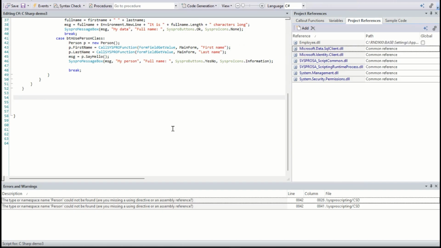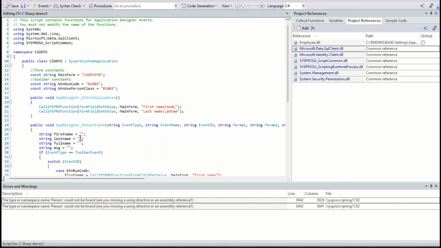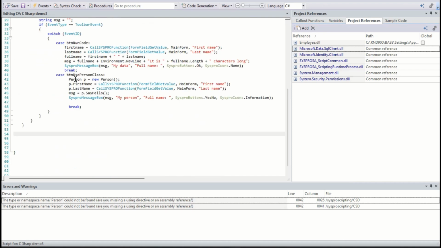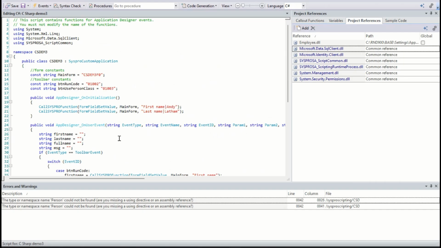Now we sort of say, right, well, that's fine. It knows where the DLL is. It's got the class in it. I'll recompile, and it should work beautifully, and it doesn't. So what we have to do, and what we have to remember, is at this stage, whilst our C# scripting understands that we've got a reference to employee.dll, and it says you referenced a class called person, there's nothing to say where is that class.